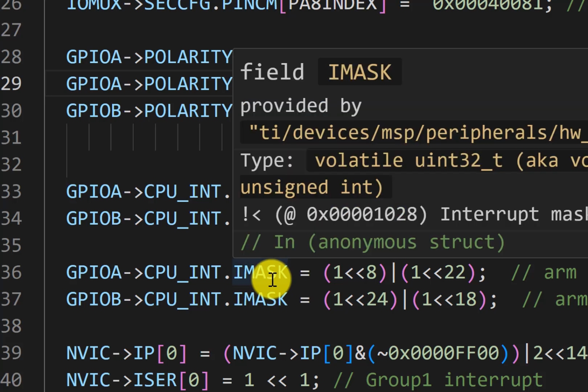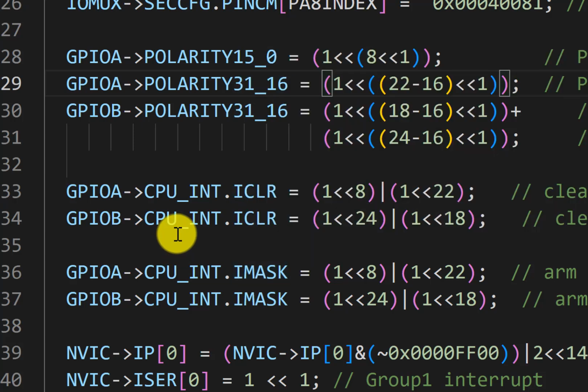All right, now the interesting one is the iMask. And again, for every pin on your microcontroller, from port A, bit 0, all the way up to port B, bit 28, there's a bit in the iMask to say, let's interrupt, and we call it the ARM bit. So I'm going to ARM bits 8 and 22 in port A, bits 18 and 24 here in port B, and that will arm those 4 switches to cause an interrupt. So anything connected to it, if it has a rising edge or whatever we set the event for, will now be armed for an interrupt.